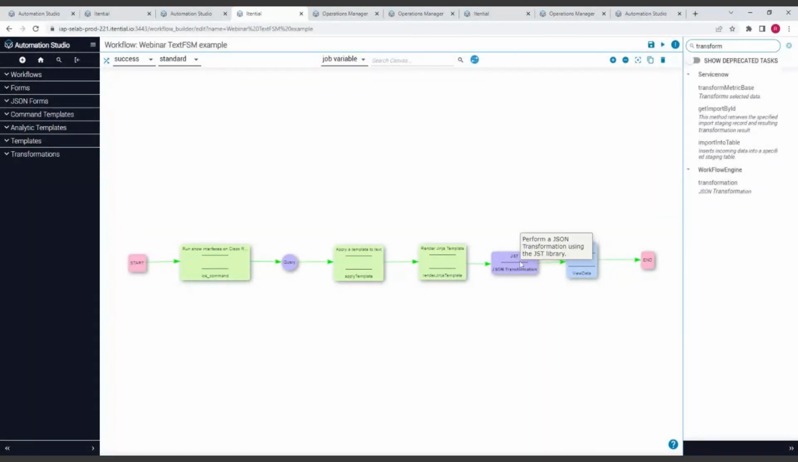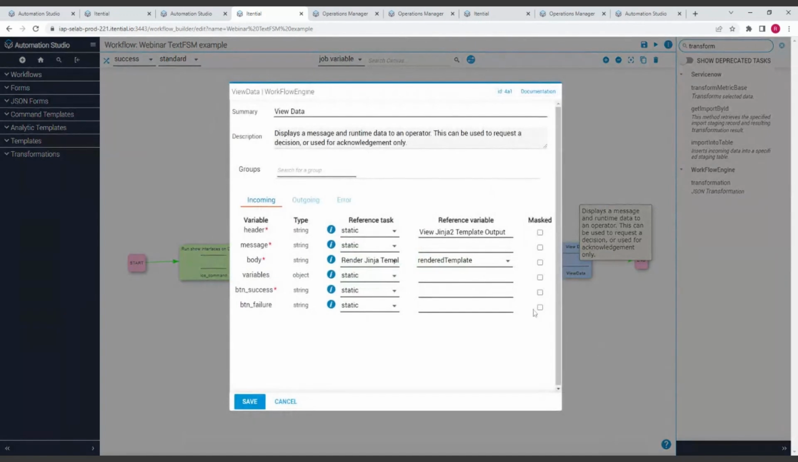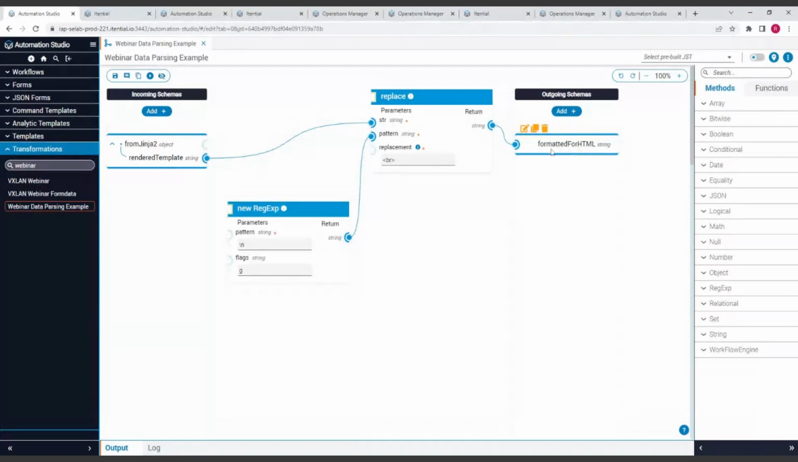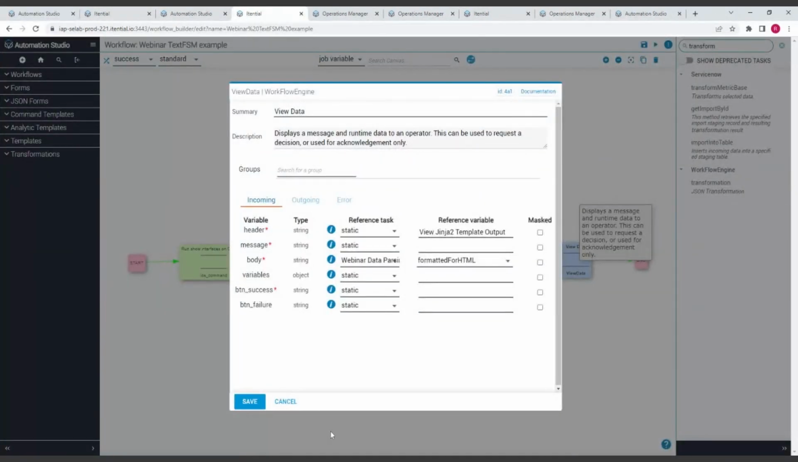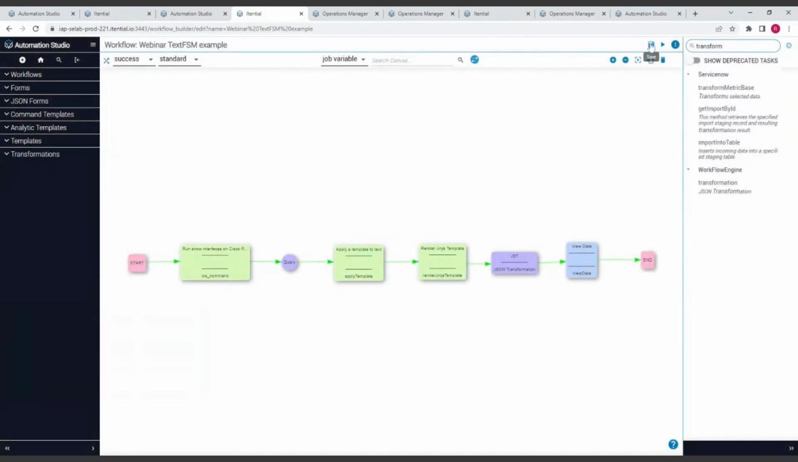And the last piece here is now that I've created that transformation, this view data originally had the output from the Jinja template rendering, but because that's being manipulated through the transformation, now I want to reference the transformation, and it's formatted for HTML output. Because remember, when it's done, it defined the variable formatted for HTML, and that's what I'm referencing here, formatted for HTML. Okay, let's give that a save.